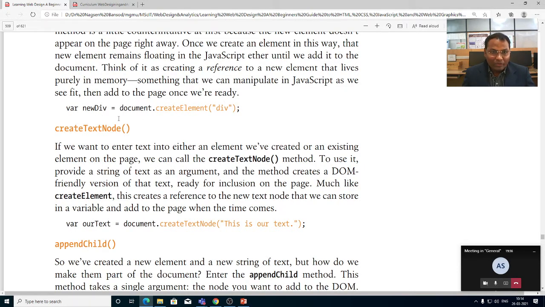For adding a new element into the document, we take one variable named newDiv equal to document.createElement. Here document is the object, and we are using its method, and in this method we pass one argument, that is div. The div which we have created will be invoked here and supplied to the newDiv variable.